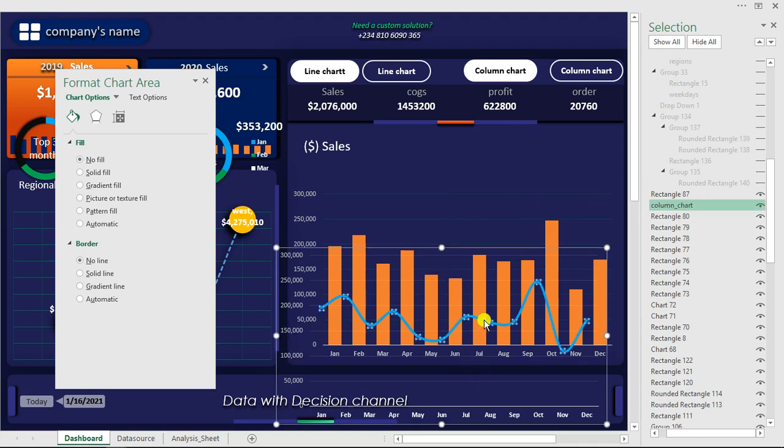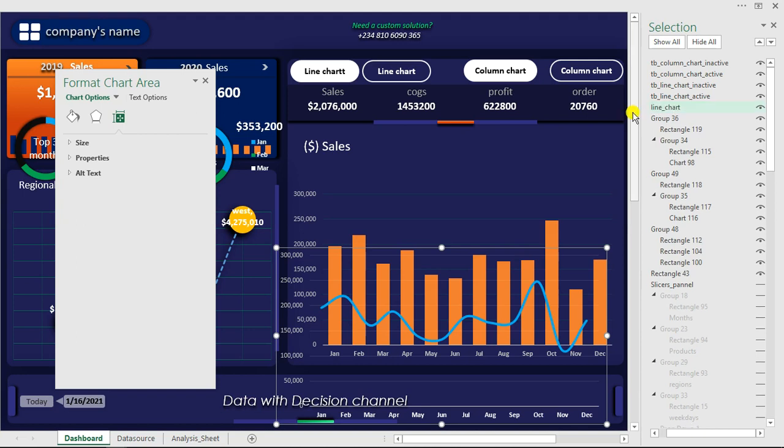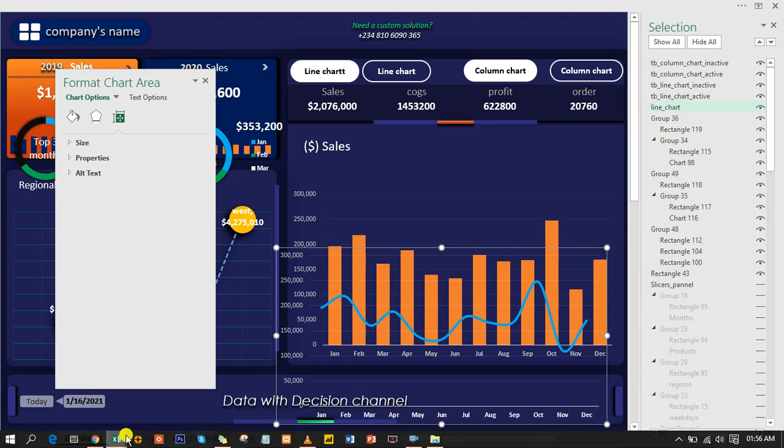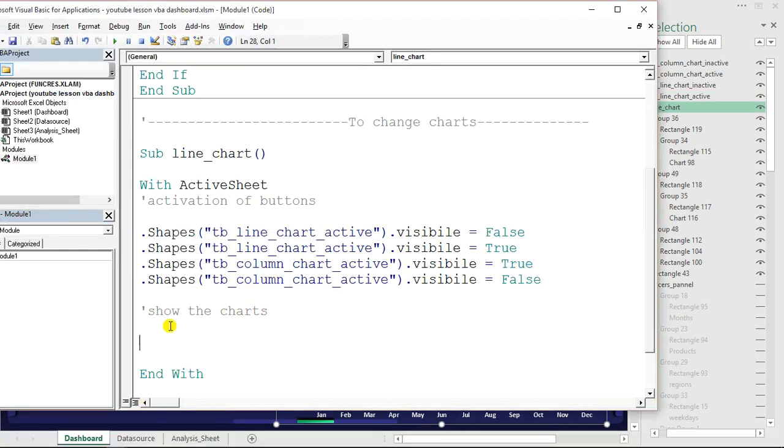So now the next one is going to be this. I'm going to click on the line chart right here, and here we go. If we look at it, we have it right here. So all we need to do is change this one to a line chart, and we're going to call this a line chart. Now we can go back to VBA and reference this to what we have right here.